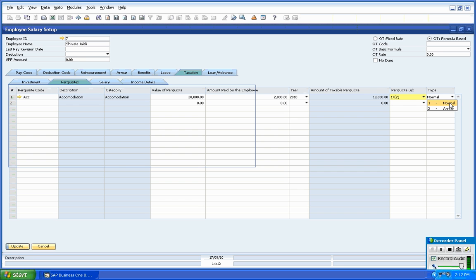or 17.3. And what will be the type? Is it arrear type or normal type? If I say it's the normal type.